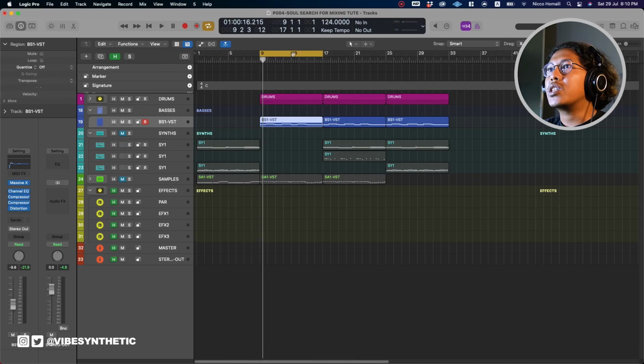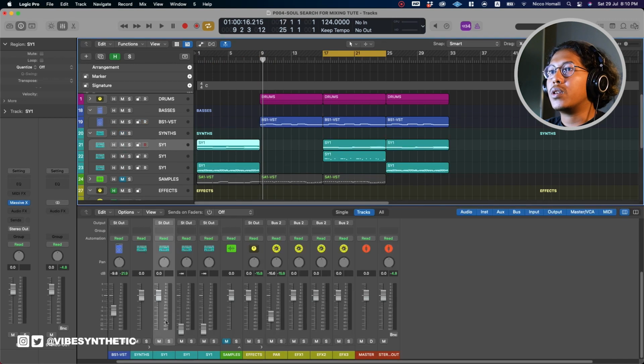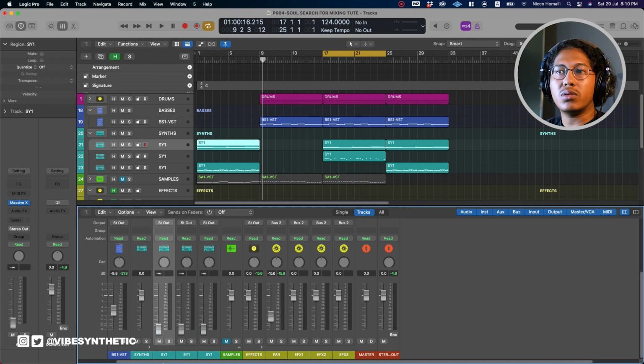Usually I would like to work on the stack up. So I'll go to here and I'll start with these two, synth 1. At this point, I'm just going to bring this down to 0 and I'm just going to play with the levels first.